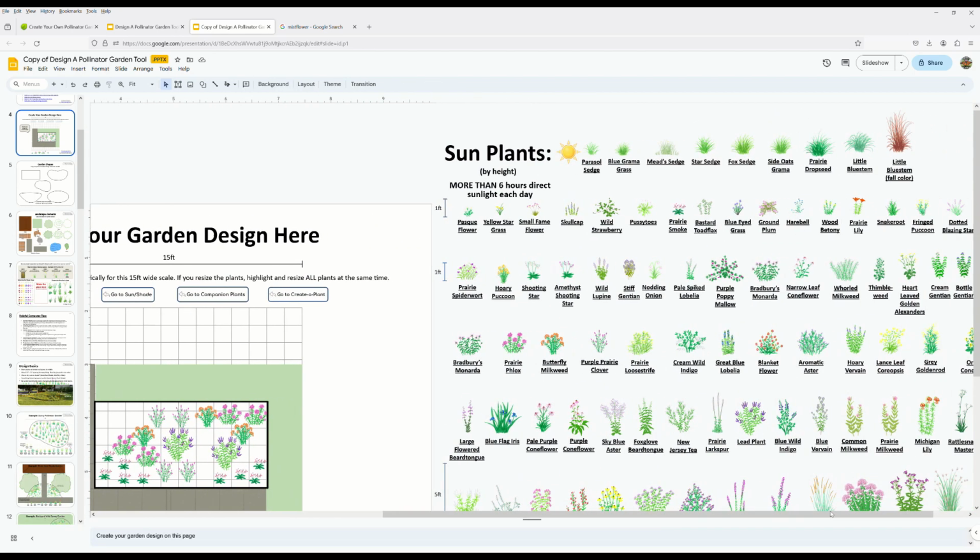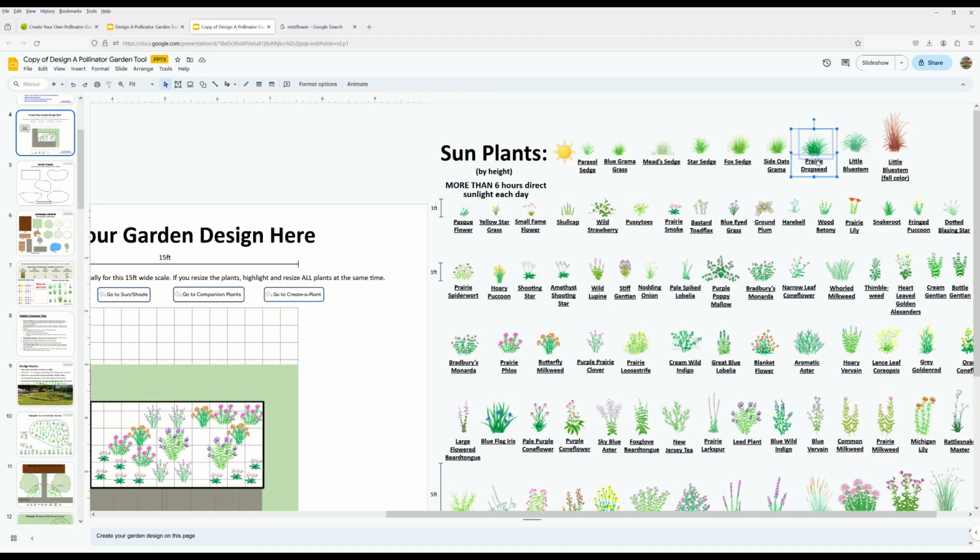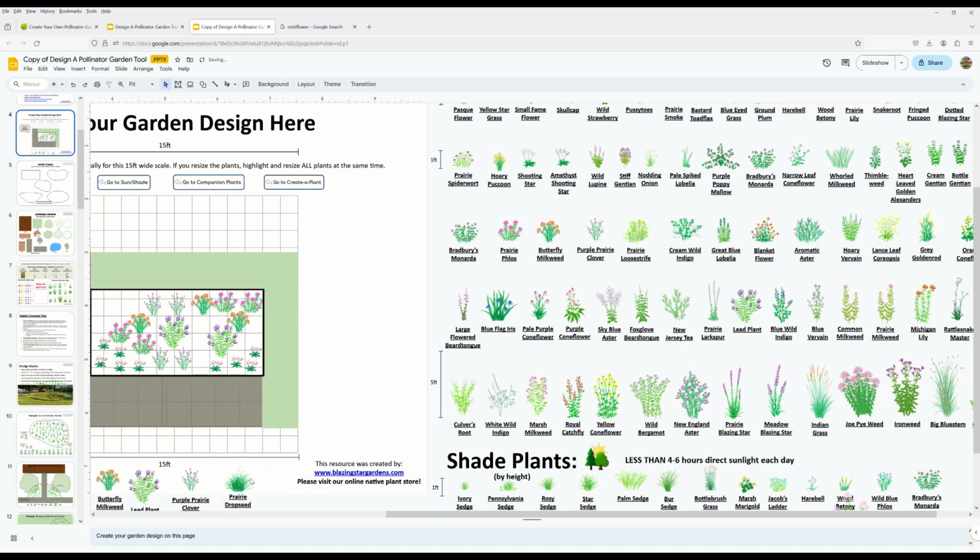I do want some grasses, and I know that prairie dropseed is a nice clump grass that doesn't spread too much and stays in a small mound. I'll put a few of those in there.